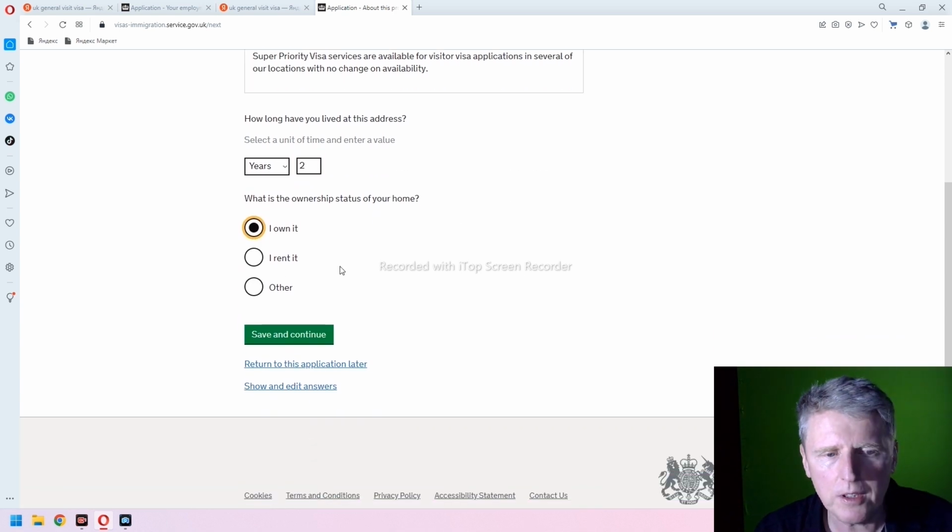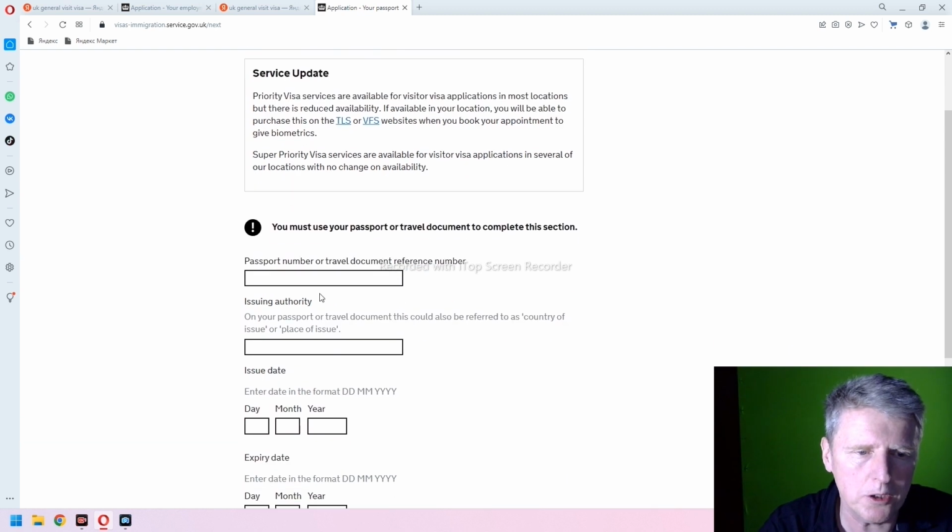If you own it, the title deed to the property, your ownership papers. If you rent it, the tenancy agreement. Or if it's other, like you live with your parents, a letter from your parents just confirming that. Passport number, I'm just going to put that.